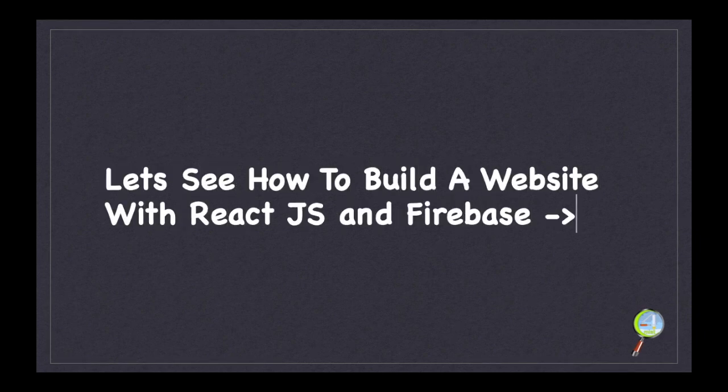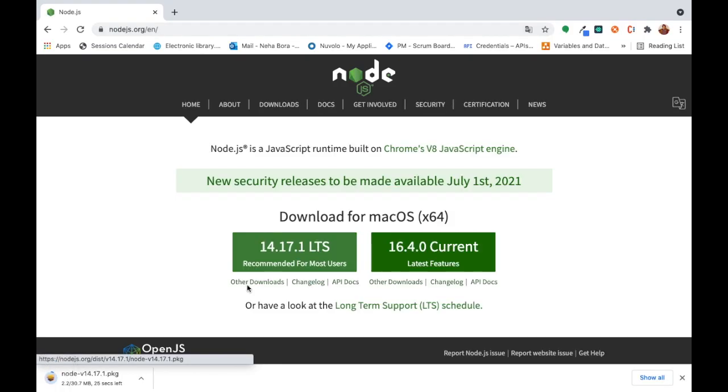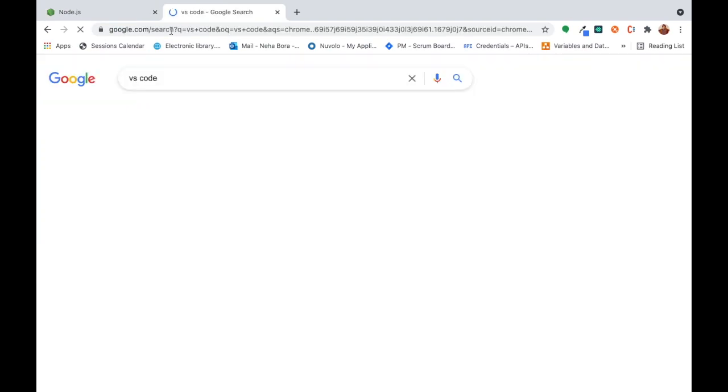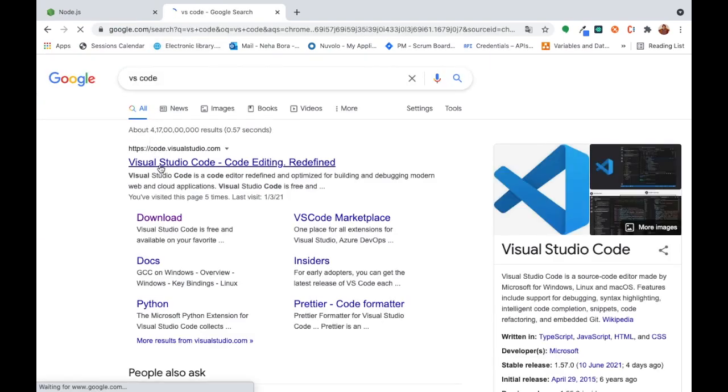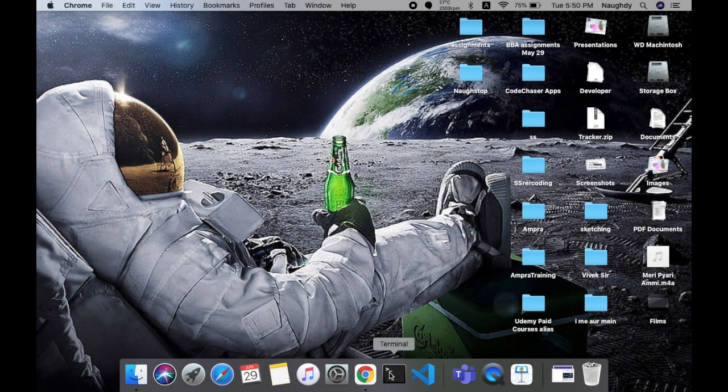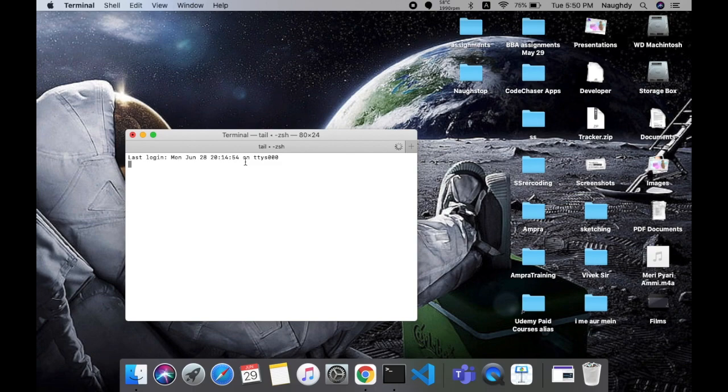Now let's see how to develop the website using React.js and Firebase. For moving forward, we need to download a few things. One is Node.js. I've already downloaded it, so I'm cancelling it. Next, we have to download VS Code so that we can write our code. After downloading both, you have to install them and then open your terminal, or if you're on Windows, open your CMD or command prompt.